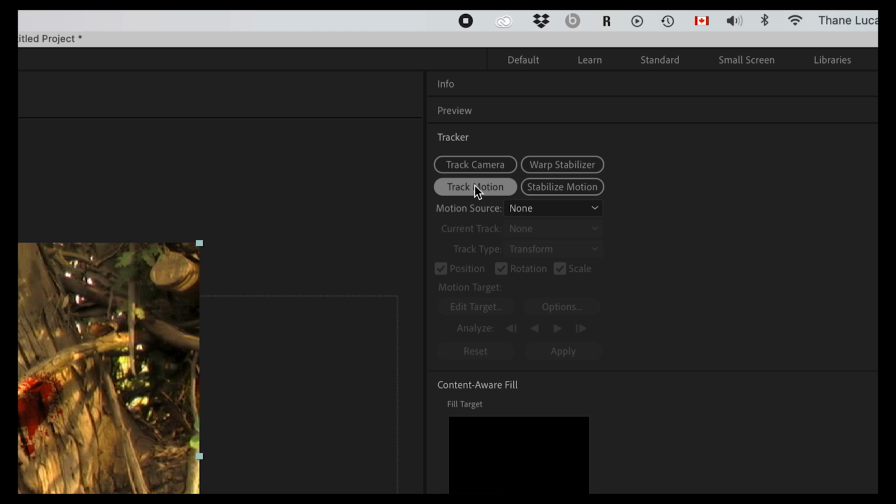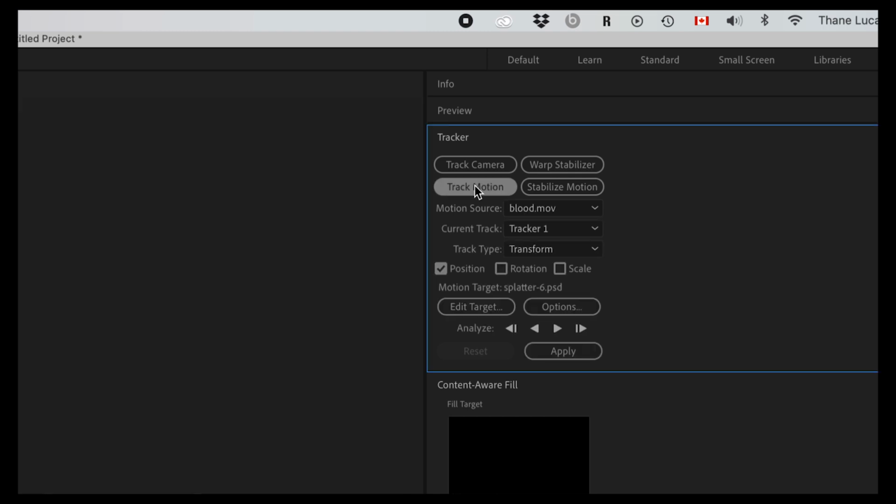So if I go to track motion, and I had the blood layer selected, it automatically chose the blood layer. This is going to be tracker number 1. It's going to be a transform tracker. I'm going to track rotation and scale. I want to make sure I get everything. You can see my motion target is my Photoshop file. I chose the file on top.